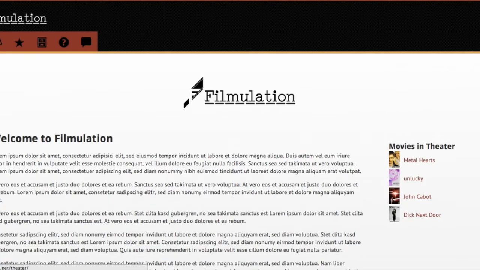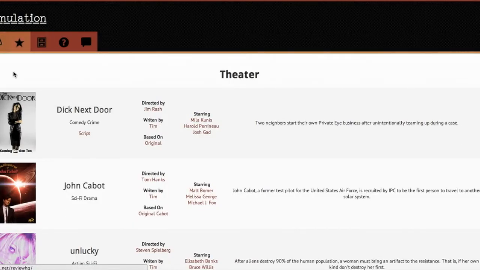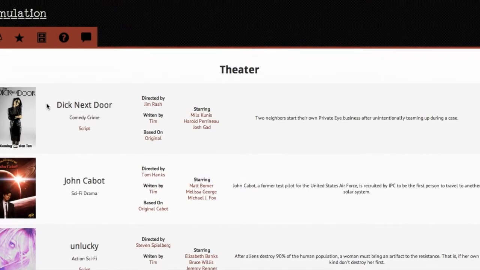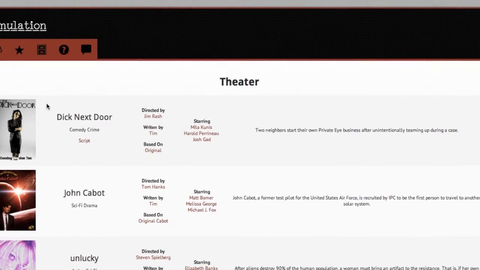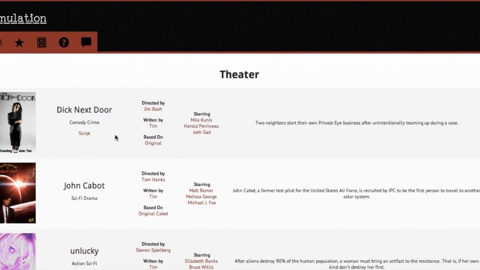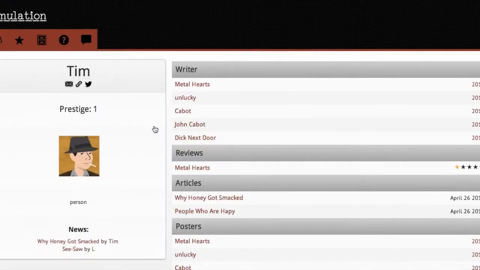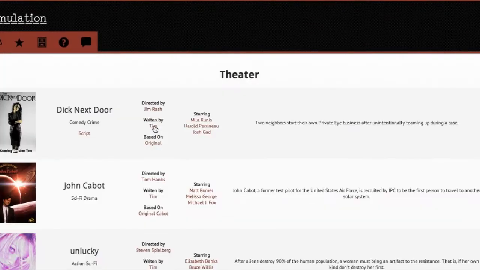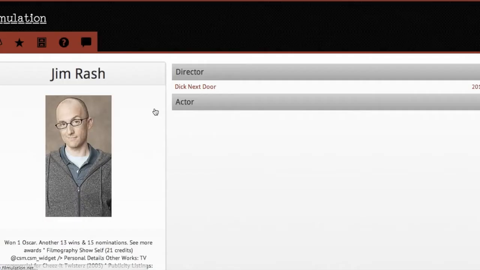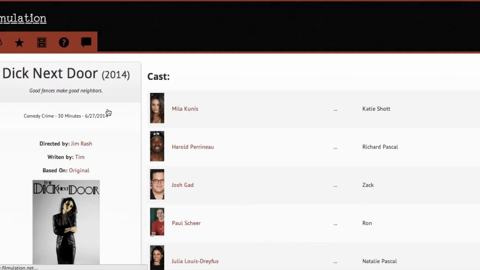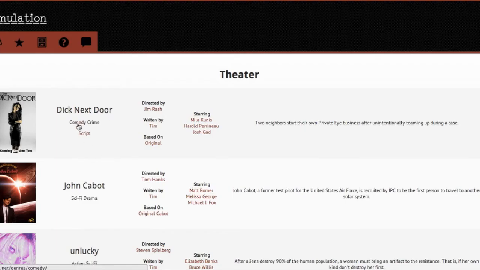Here we have the theater. So we have the icon menu bar up here. The theater is what you would expect. There's kind of lists of every movie. Pretty much everything you see on this website you can click and it will take you where you expect to go. So obviously if you click on the writer here, Tim, it will take you to my movie database page. Same for all the actors here. If you click on the movie name, you will go to the movie page. We'll get into that a little bit later.